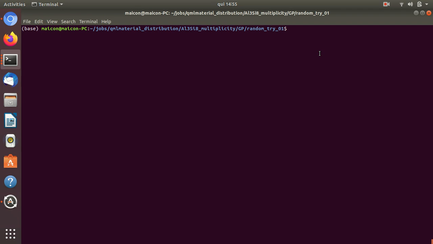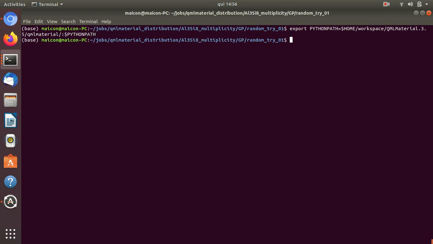So the first step is, once you have the executables of the QMLMaterial software, you have to provide the path. The Python path is just the place where the QMLMaterial is. In this case, you have the folder workspace in your home with QMLMaterial 3.5 and the QMLMaterial folder where the code or the executables are. By doing so, you are able to run the QMLMaterial.